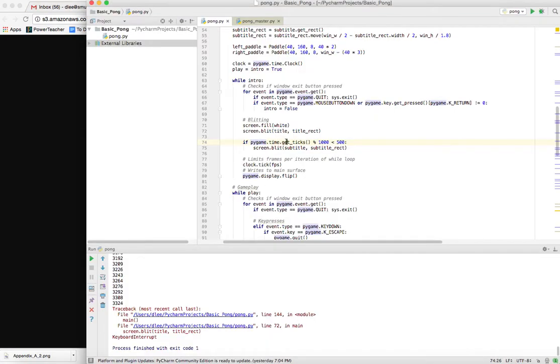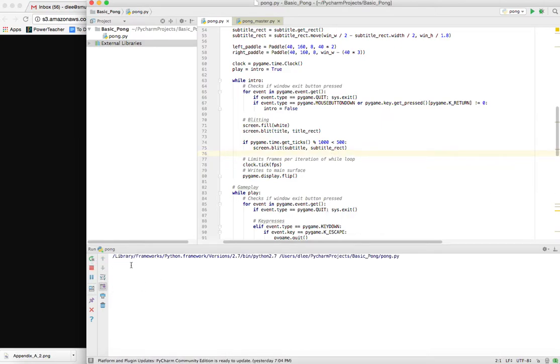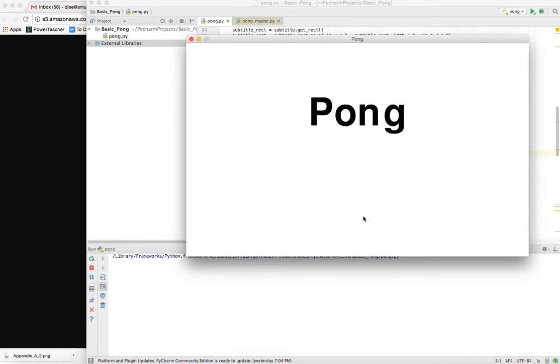So then what this condition is saying is if we're in the first half second of that second, right? So for the first second the game is running, this would be true for the first half of that second. And then for the second second that the game is running, this will be true for the first half second. And for the third second, it'll be true for the first half second, and so on. So in English, what we're saying here is blit the subtitle if we're in the first half second of that second, right? So then if we run that, we can see now it blinks, right?